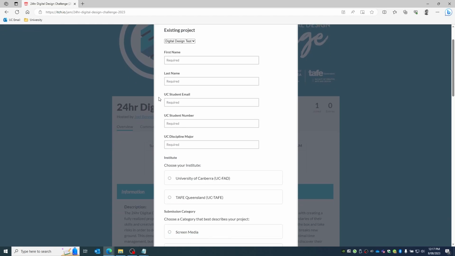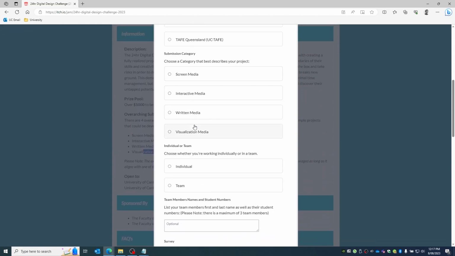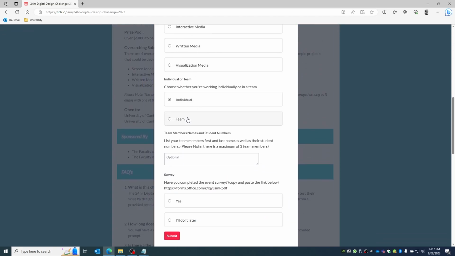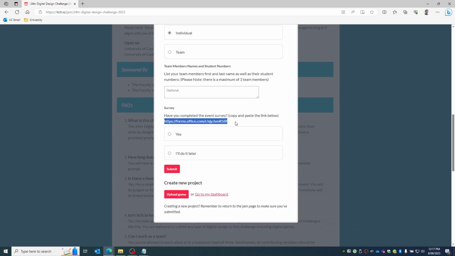So again, we come to submit project, choose our submission category. If you're working in a team, you can choose team. If you're working individually, you can choose that. Ideally, we want maximum teams of 3, so you just include the student name and number here. And then we have an option to complete a form here. So I can't make it a link, unfortunately, so it's just a copy and paste into a new tab.